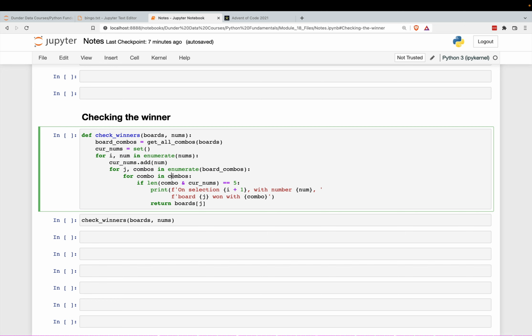Now, we get to iterate through each one of those 12. So that's what this inner for loop does. We're going to go through each one of those and determine if there is a winner. So here is really where the magic is. It's going to take that particular combo. So this is a set of 5 numbers, right? And it's going to do an intersection command. This is a set, so you can use the ampersand, with the current numbers. So there could be 10 numbers here, there could be 20, or whatever. If the intersection is 5, that means all 5 are contained in here.